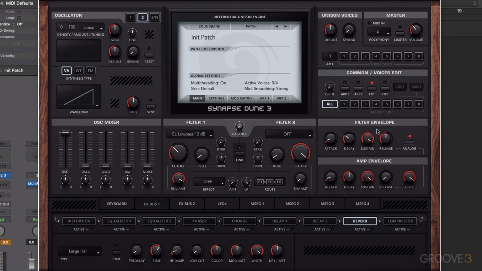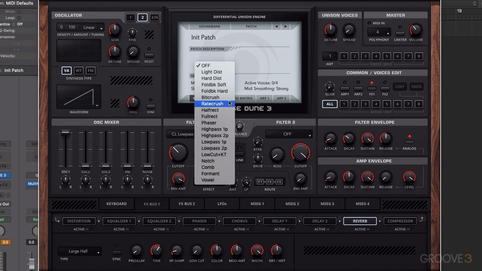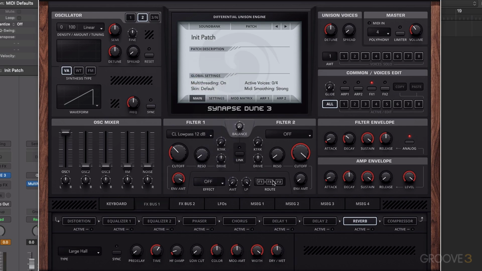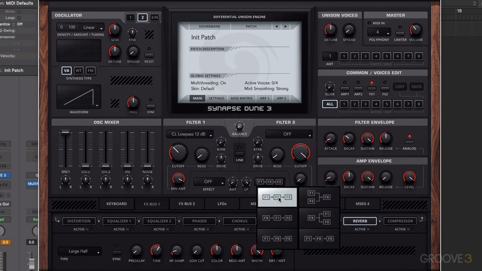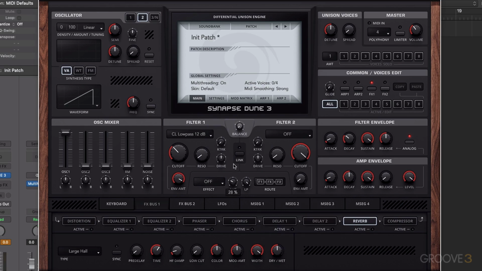The envelope amount we know is routing how much the envelope is going to affect the filter. We have some insert effects that we can add in as well, and the way these are routed is determined by these little kind of algorithmic diagrams. And remember, we have an extra low pass for the insert effects as well. That is our filters covered.